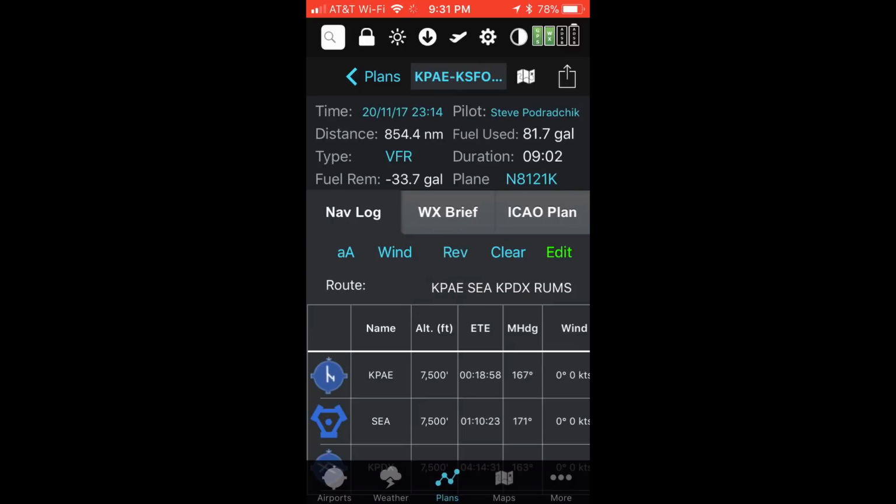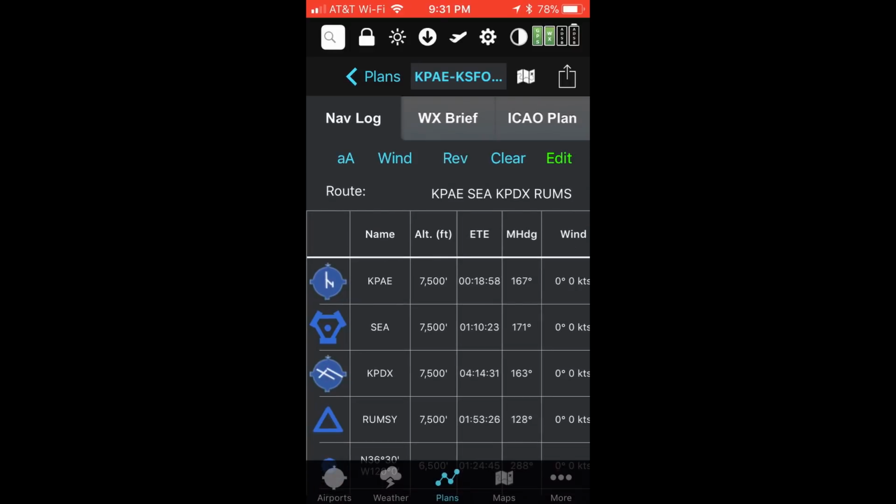Oh, actually, there is one thing that we did add for flight planning that I think you'll like. On flight planning, there's not a lot of space on the iPhone screen. So to give you more space to see your navlog, check this out. On the bar in the middle of the screen that says Navlog, WX Brief, and ICAO Flight Planning, double tap on that. Look what happens.